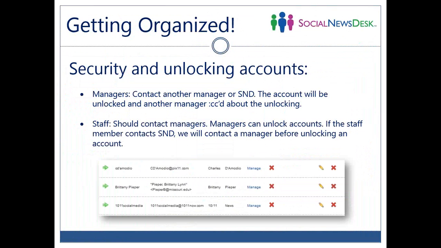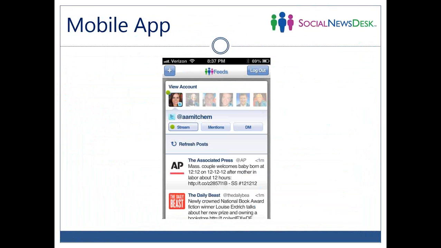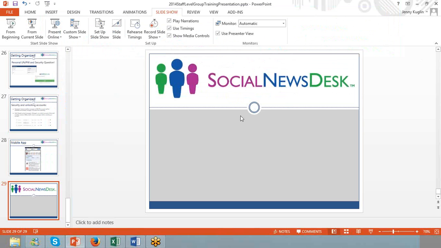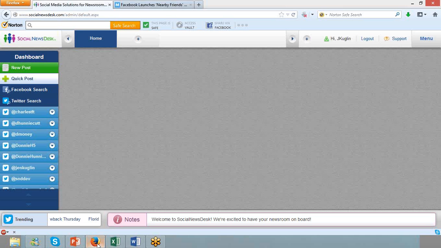It's very easy. We do have a mobile app in the Apple and Android stores. You can download that. It's free. You just use your same username and password to log in. And Social News Desk is browser-based, so you can always access it by just going to SocialNewsDesk.com. That will always work. You just log in. You never have to download software or update software on your computer. So that is a little bit about what Social News Desk is and just some general best practices for social media. So now I'm going to show you how to make a post in Social News Desk.